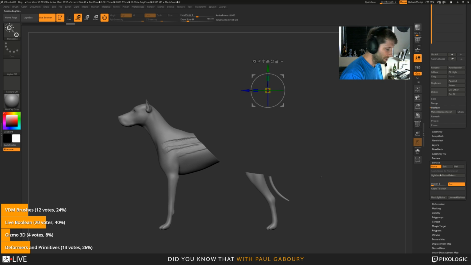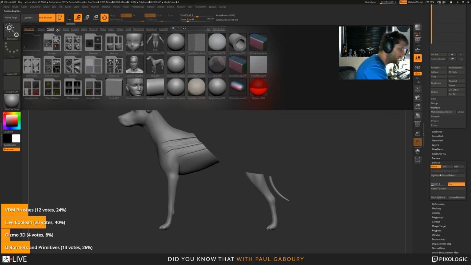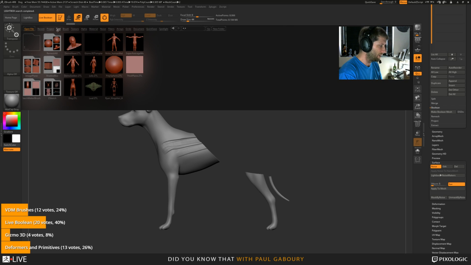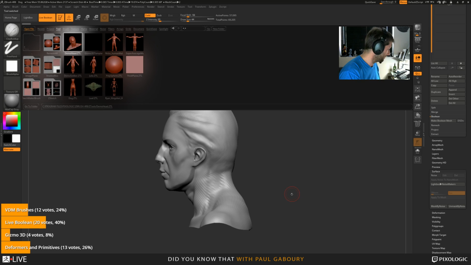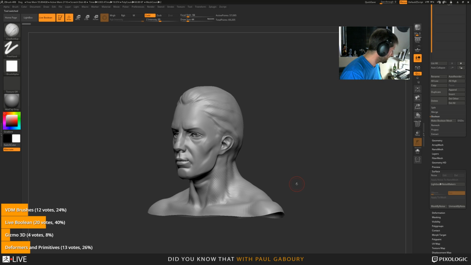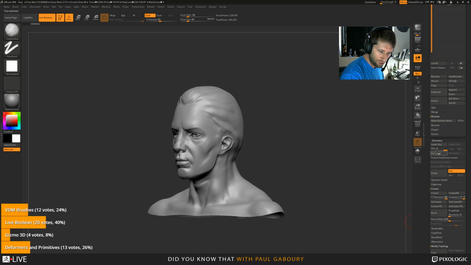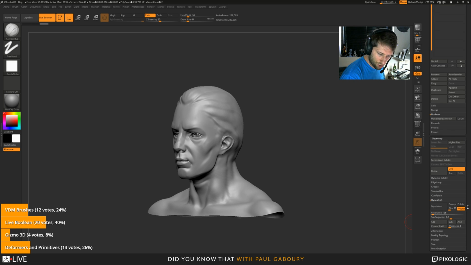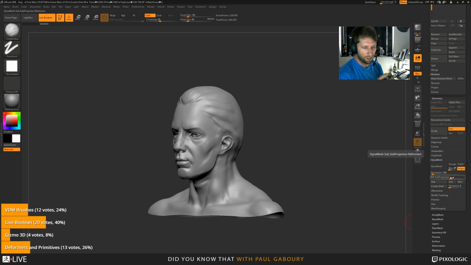But we can continue this idea in this process, and I can grab anything we want here. I can even grab the dog again if I want. Let's grab the head. Let's have some fun here. Let's divide it up a little bit, and let's even turn this into a Dynamesh. So I'm going to delete those lowers. I'm going to go to my Dynamesh. There's a new feature in Dynamesh, which is Subproject.